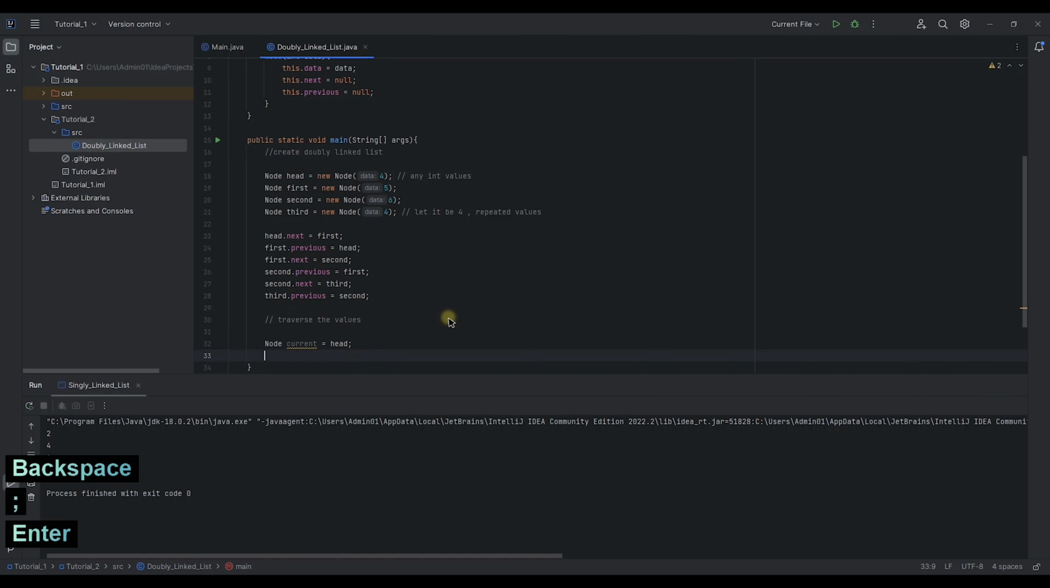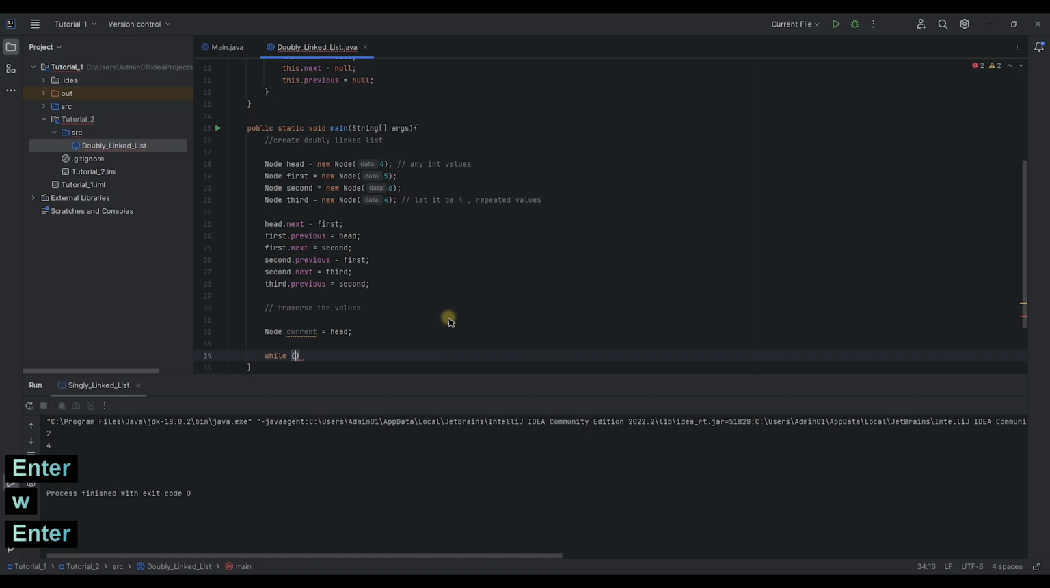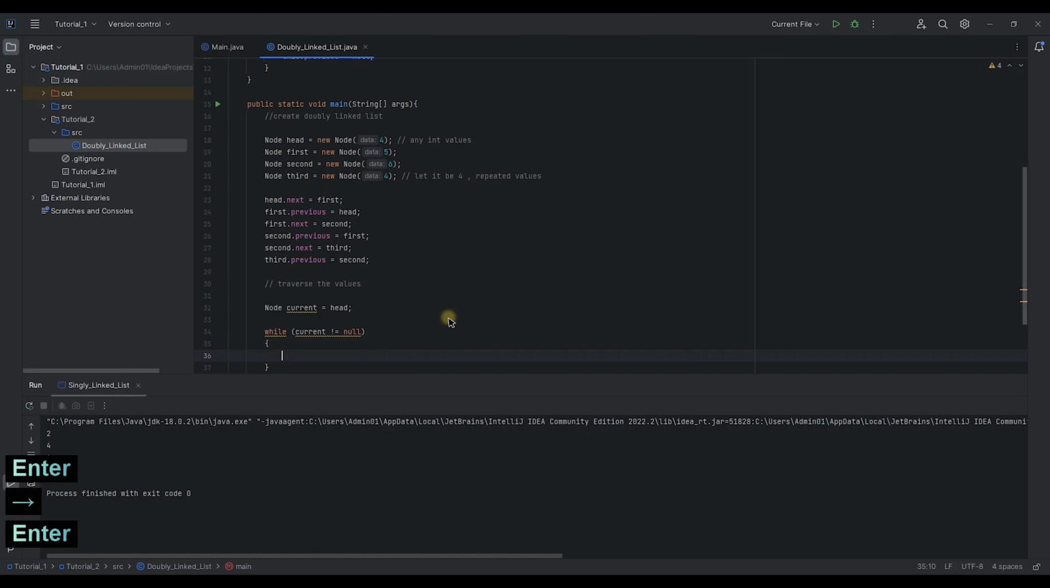For printing forward, we use the current variable as head because it should move from head to tail. While using backward traversal, we will use the tail value, that means the last value, third. The third element will be used for traversing backwards, moving from tail to head. We will see it in the next function we create.